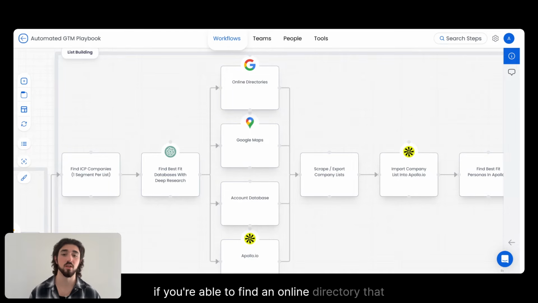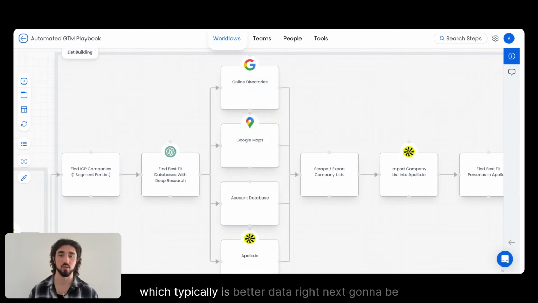If you're able to find an online directory that you can scrape from, it's just going to give you much more niche data, which typically is better data, right?